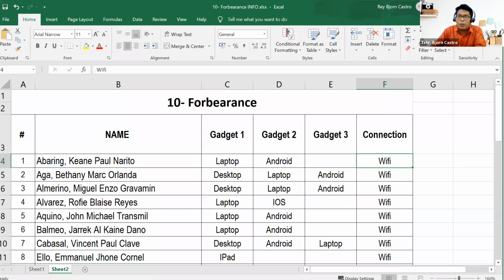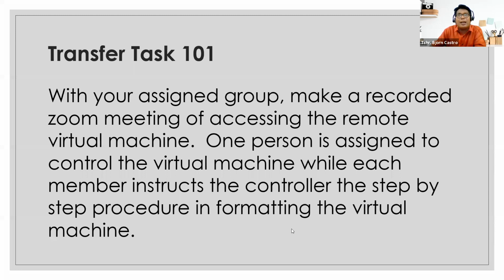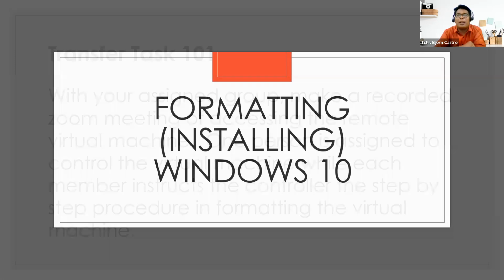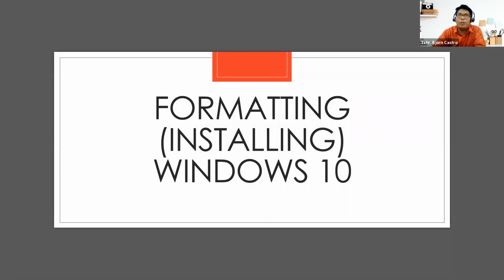So you have to take notes so that you can do good in our transfer task 101. Okay, let us proceed in formatting or installing your Windows 10.